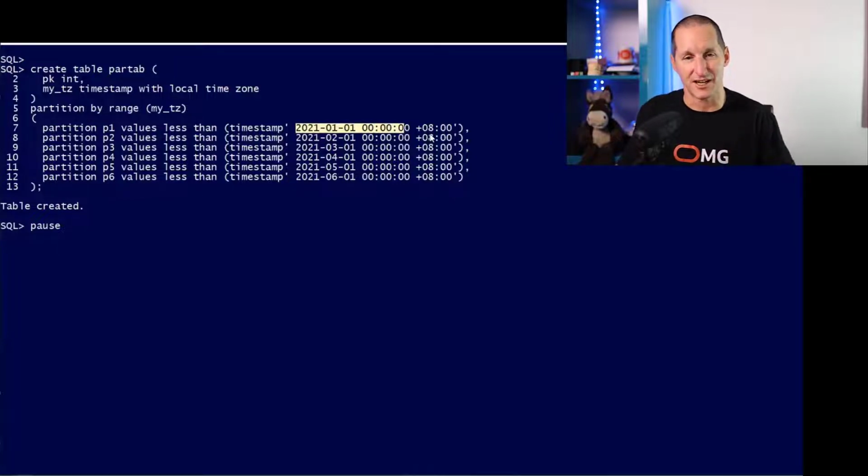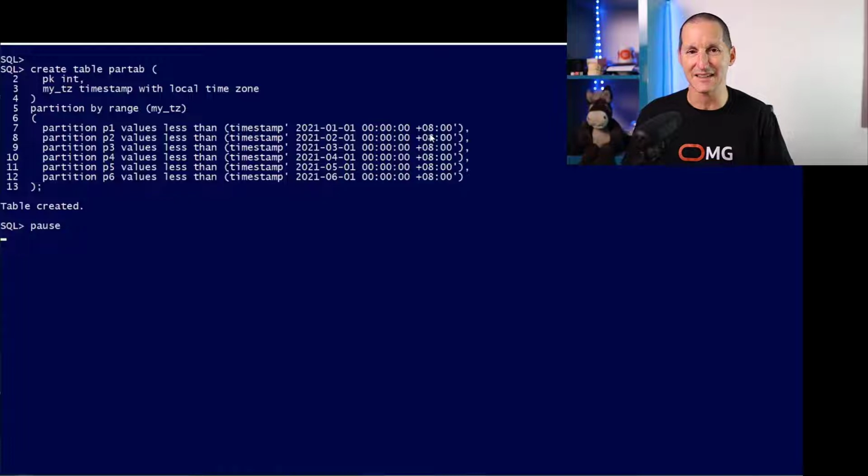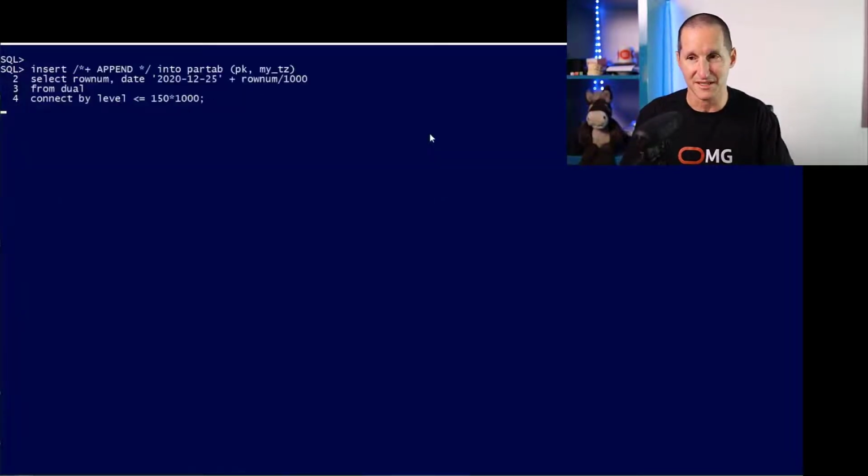I have a local time zone column, and I define the partitions with the fully timestamp with time zone definition. I've used +8 because that's Perth, my time here. So you can actually get close to having some sort of time zone information, but the key thing is it has to be the local time zone, and you're not going to be able to do it with interval partitioning, I think, because the partitions will be created dynamically. It's just a restriction on the Oracle database.